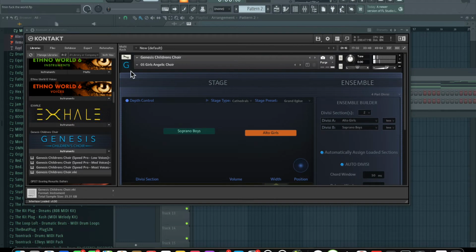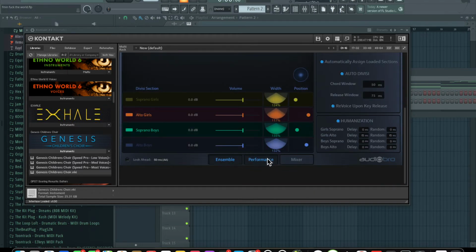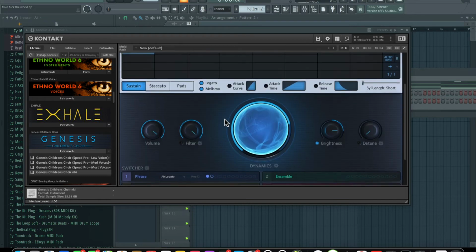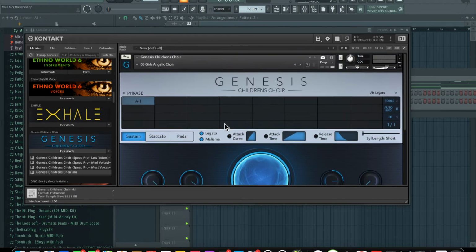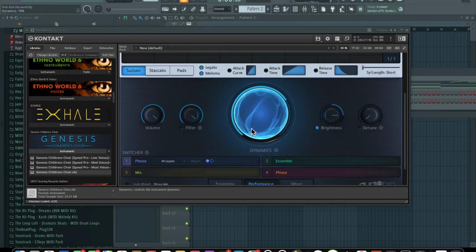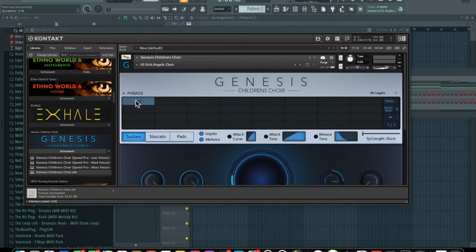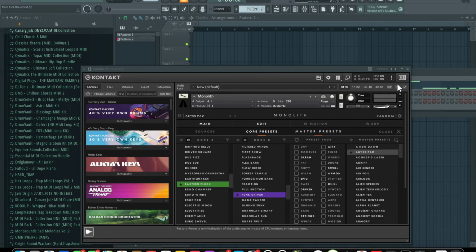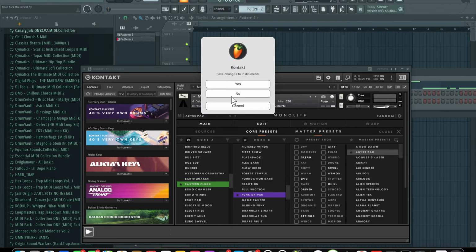You can get really creative with this one. It's probably the most realistic choir library that I've been able to find. It's really dope. I love this VST library. It's simple, it's straightforward. You can change the sounds on it. It's a must-have.